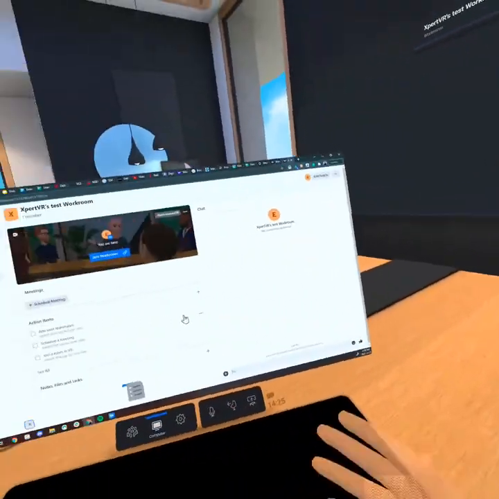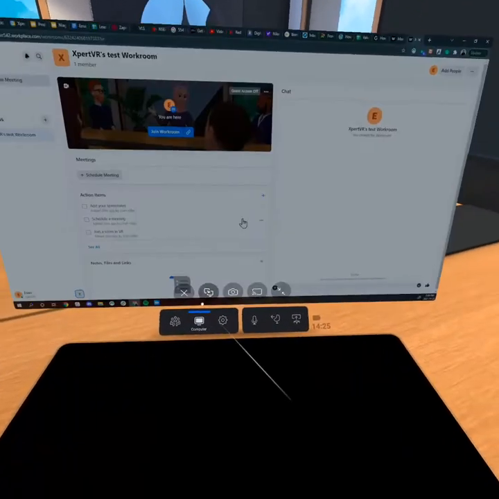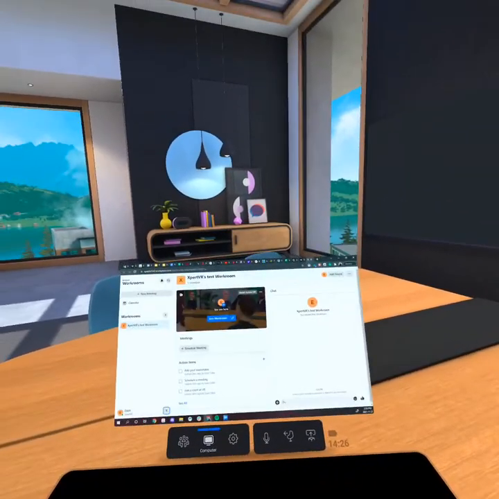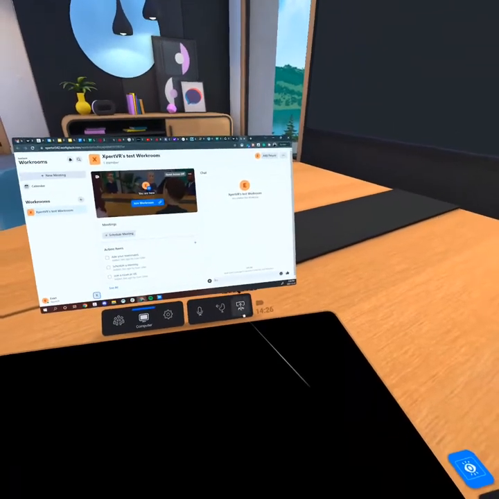If you had a team, you could all have your computers open working in this way. If the screen's too big while you're talking to people, you can shrink it down. And then another really cool feature is go to whiteboard. So for this, you're gonna need your controllers. Sorry, my living room's a little messy.